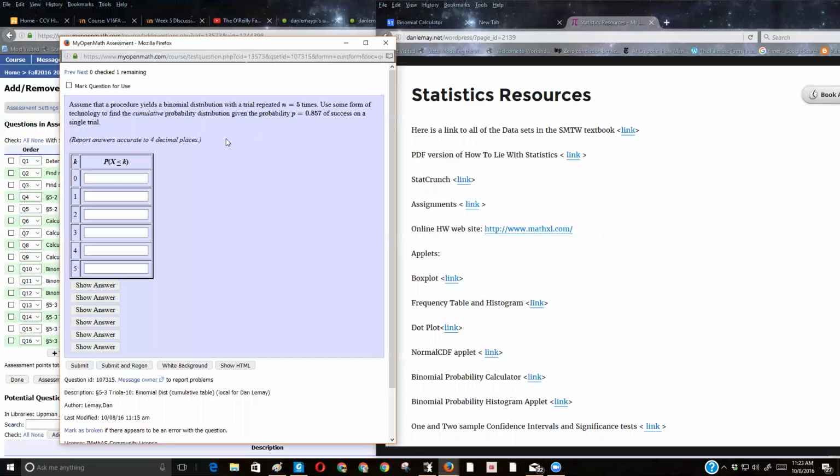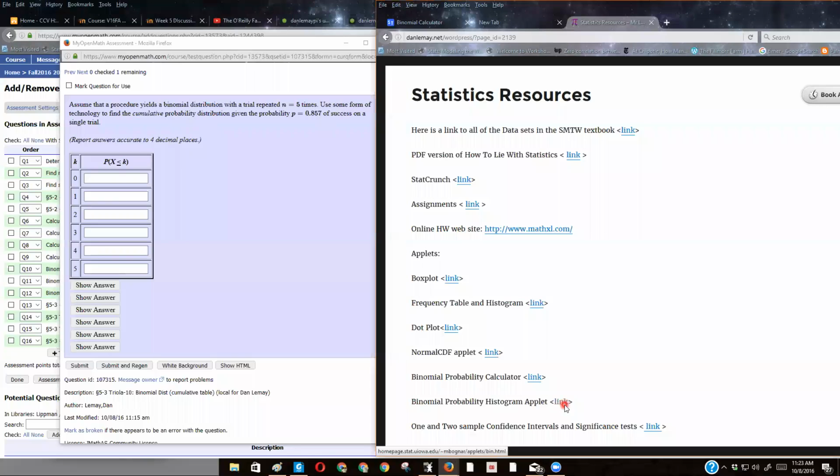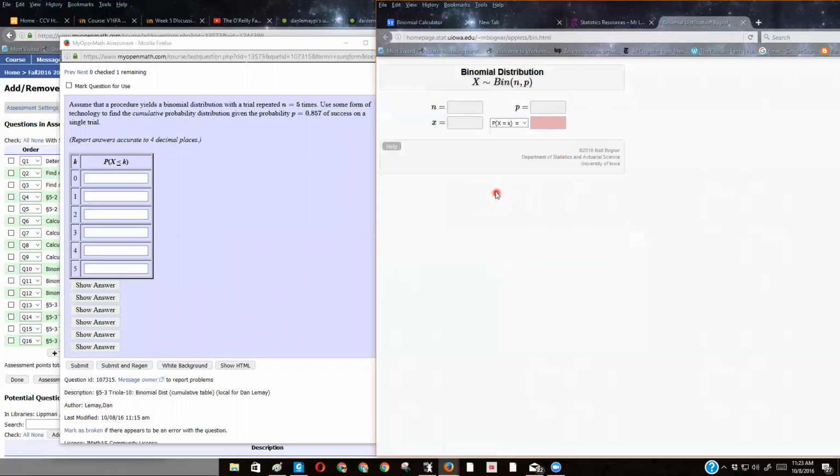So for this problem, they're asking us to fill in the cumulative probability distribution. And what I'm hoping you see is, here's this link. Is this it? Here's the histogram. And while this won't do it for us, well, it could do it for us. I like the other output better, though.